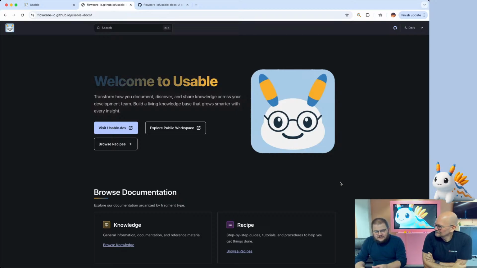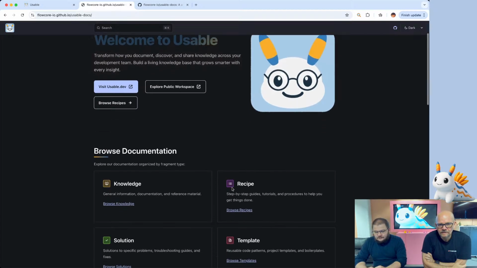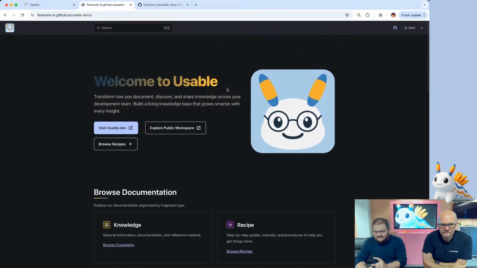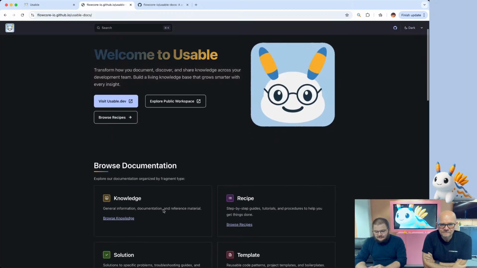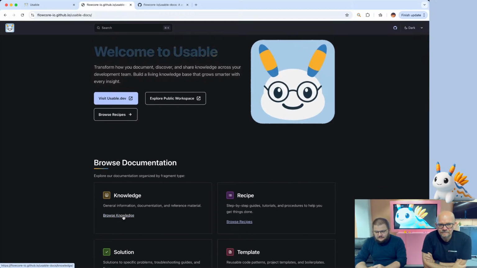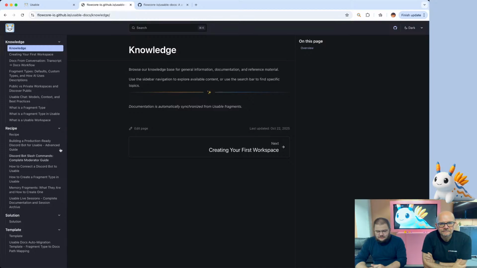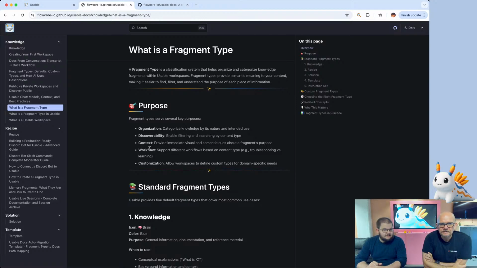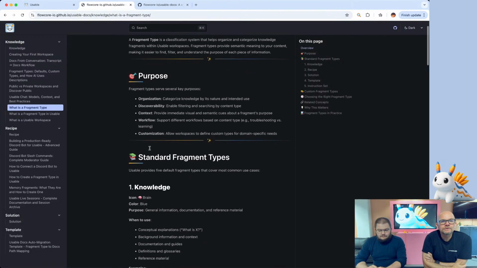All the documentation that we're doing is actually ending in here now. And how does that happen? Exactly, that's the magic. If I just press one of these buttons, like browse knowledge, you can see all the documentation down this way. So, for example, what is a fragment type? It looks like this. This is a public site, so if you go to this ugly site, GitHub.io, usable docs.